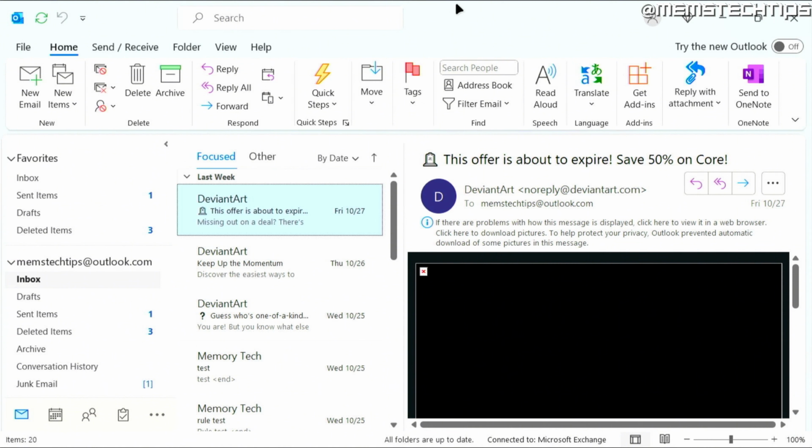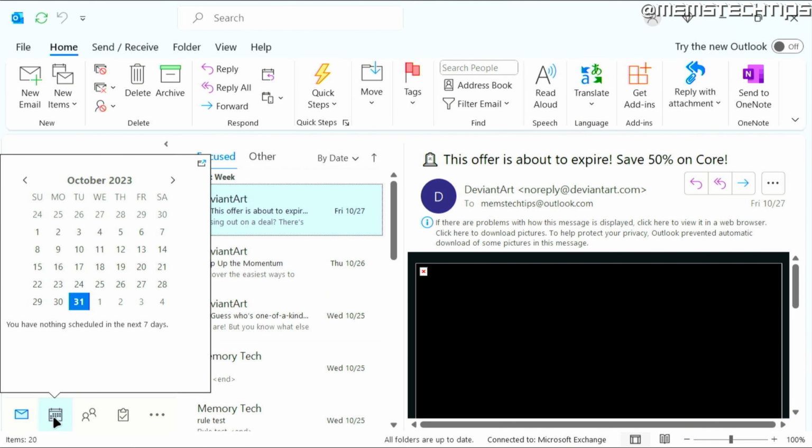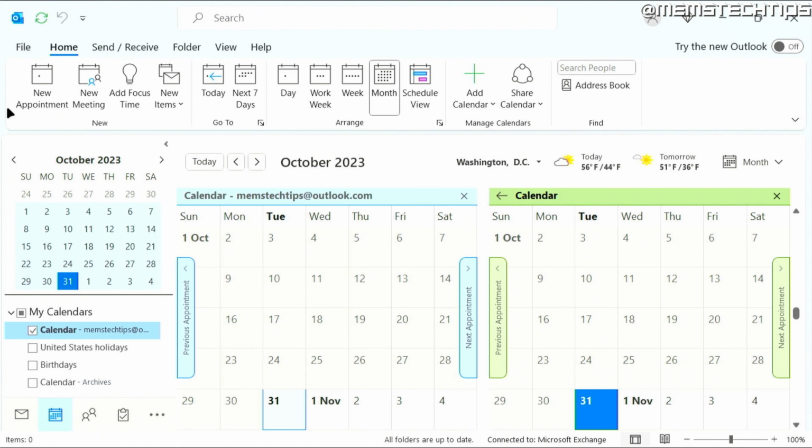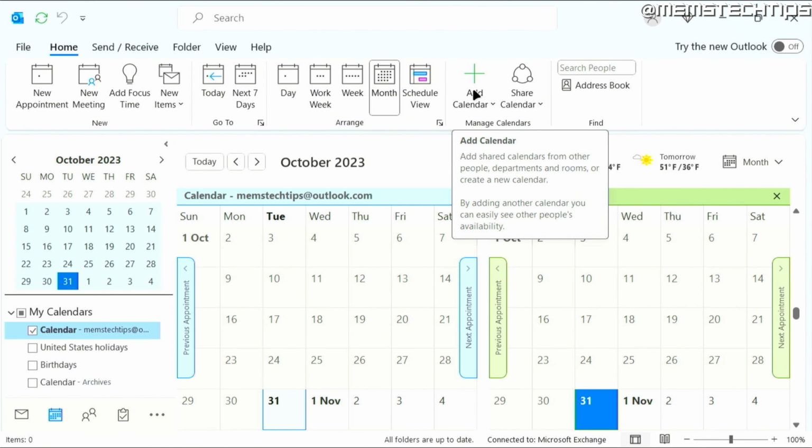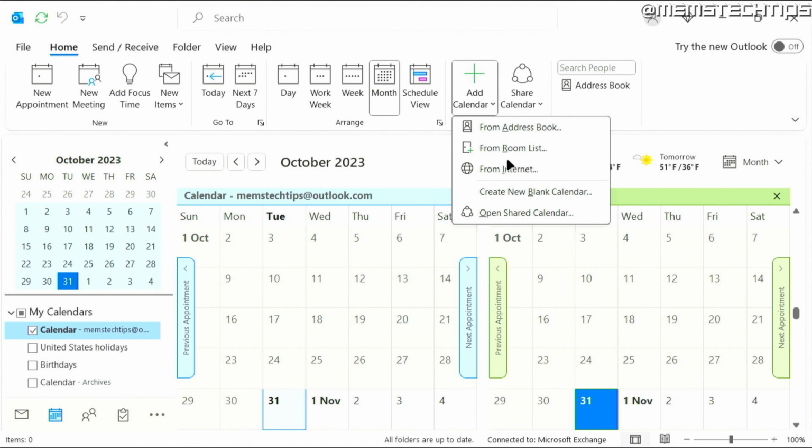But to get started with the guide, if you want to add a new calendar in Microsoft Outlook 365, you can open up Outlook and then you can click on the calendar icon down here. Yours might also be on the left pane there, but just click on the calendar icon. Then once you're here, make sure the Home tab is selected. And then here you can click on Add Calendar and you can click on Create New Blank Calendar.